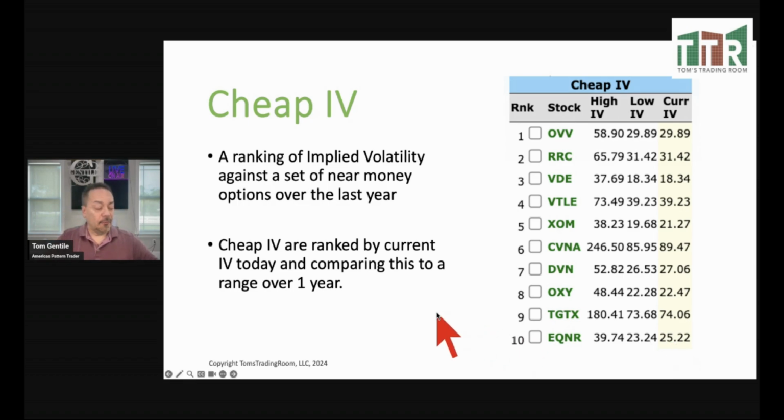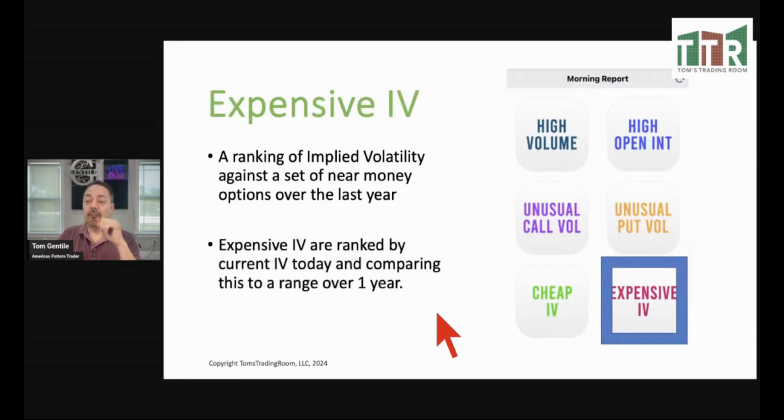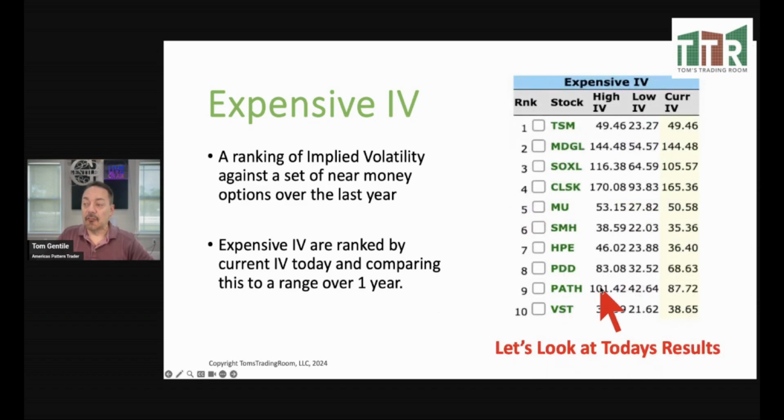The expensive stocks, they're going to look completely opposite. So expensive is going to be the same thing. We're going to rank those between the current IV, compare the range over here, but we're looking for stuff that's at the top of the range. So you click on expensive IV, and then bang, you get this list. And on this list, we see TSM here at the top. We see MDGL. Now look at TSM for a moment.